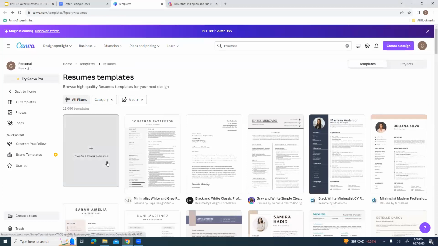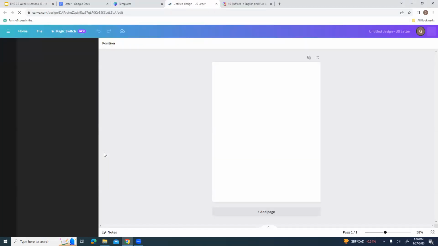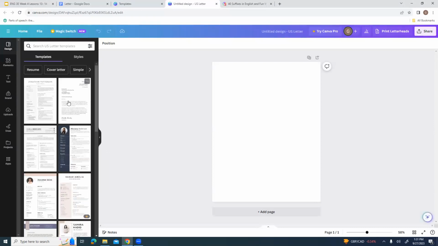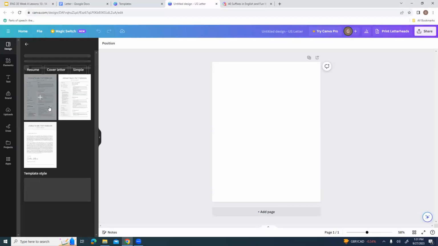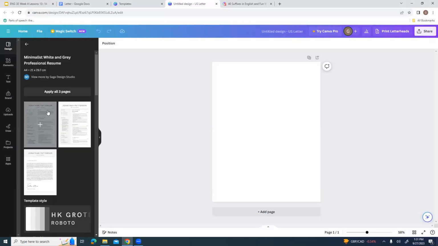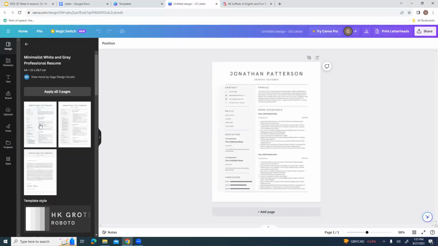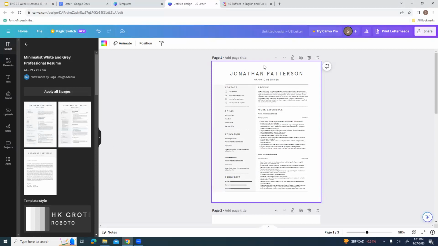Okay. So if I go to picking a blank resume, it gives me all the examples on the side. Now they're kind of hard to see, but let me grab one just to give you an example. Apply all 3 pages. Well, I would not hand in 3 pages. But anyways, it gives you kind of a setup.